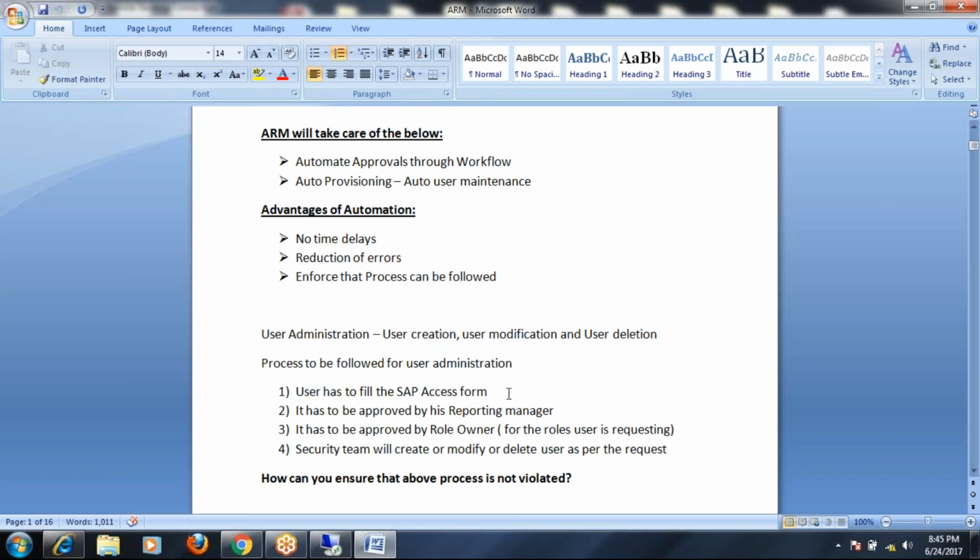Now the loophole I'm talking about here is that any resource in the security team can skip steps 1, 2, 3 and directly create a user ID in the SAP system without a form, without manager approval, and without role owner approval. Technically, I'm asking: if he decides there is no rule or regulation, he can create an ID in the SAP production system without an access form, without a manager approval, and without a role owner approval. So does everybody accept the statement?